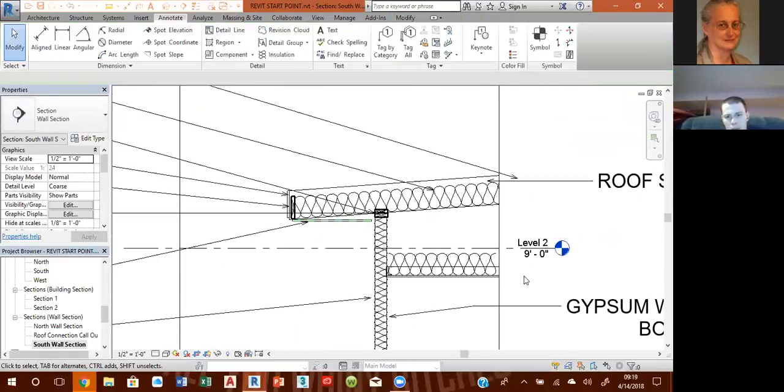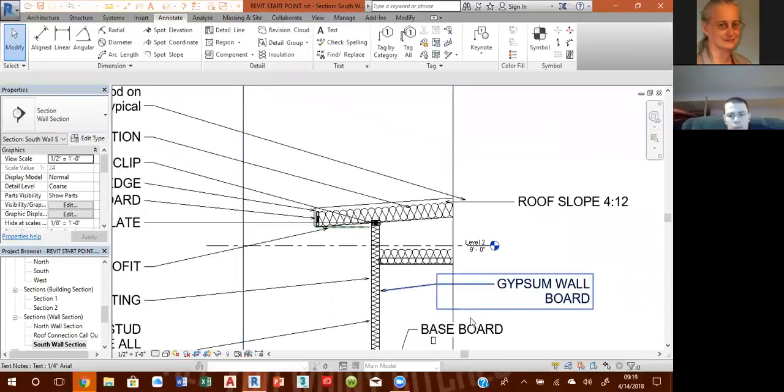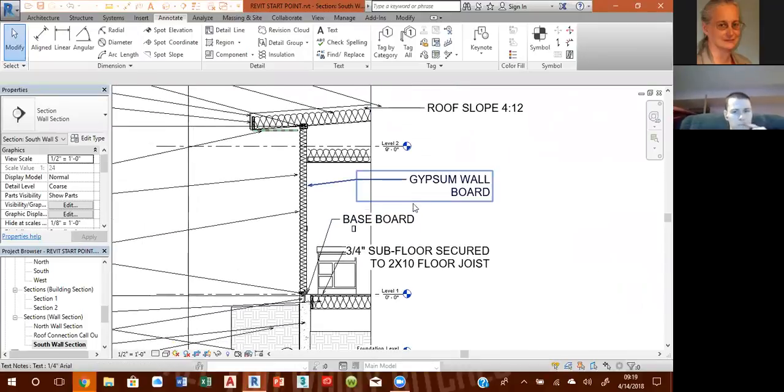We're here. Then they want me to have another one above it. No, because you've got the insulation in the roof. Okay.